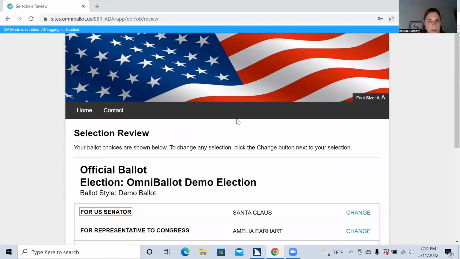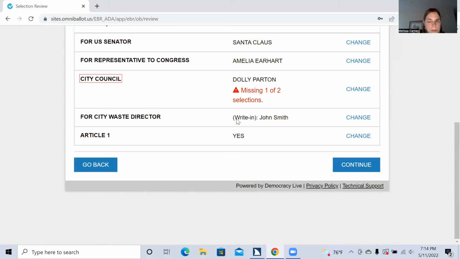For U.S. Senator, heading level 3. There's our contest name, Santa Claus, our selection, Change for U.S. Senator button, and the change button associated with that particular contest. So once again, For Representative to Congress, heading level 3. Amelia Earhart. Change for Representative to Congress button. Next contest. City Council, heading level 3. Pay close attention here. Dolly Parton. Warning, missing 1 of 2 selections. Okay, so that's the error message I told you would pop up, whether or not you made a mistake.